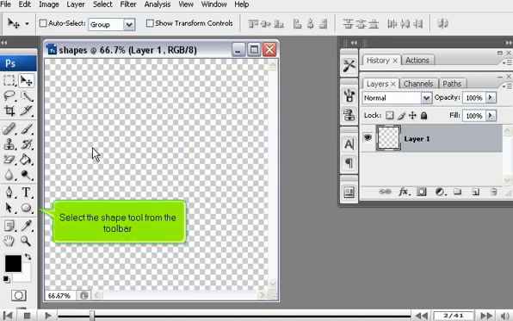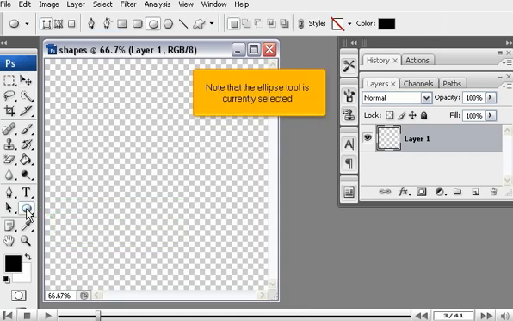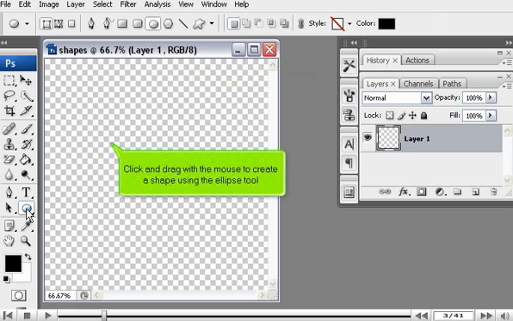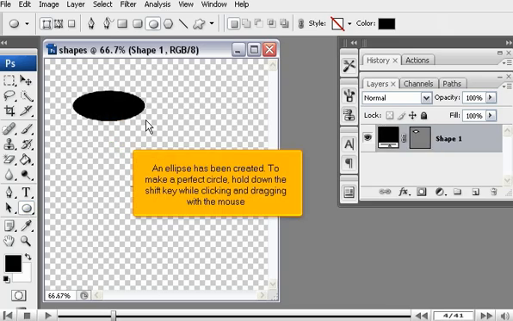Select the shape tool from the toolbar. Note that the ellipse tool is currently selected. Click and drag with the mouse to create a shape using the ellipse tool. An ellipse has been created. To make a perfect circle, hold down the Shift key while clicking and dragging with the mouse.